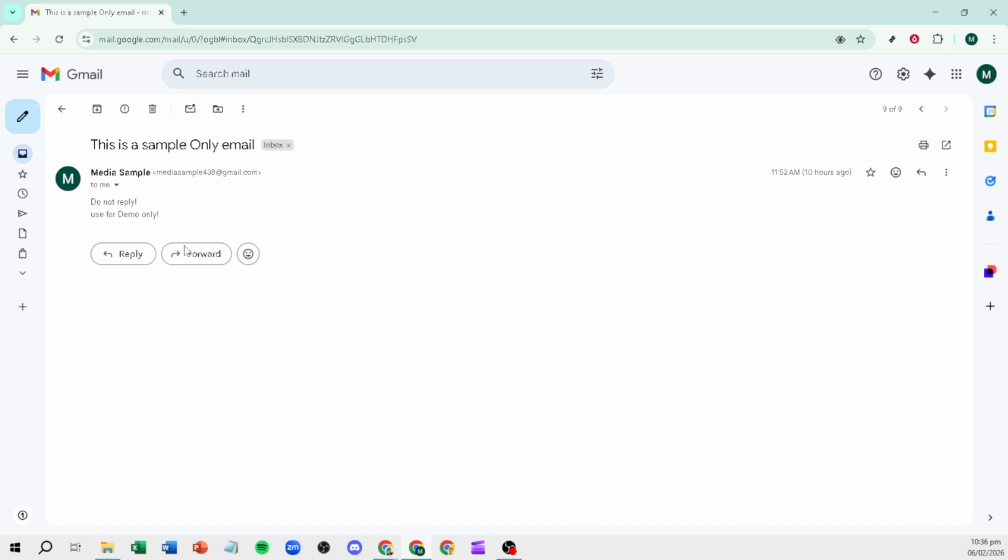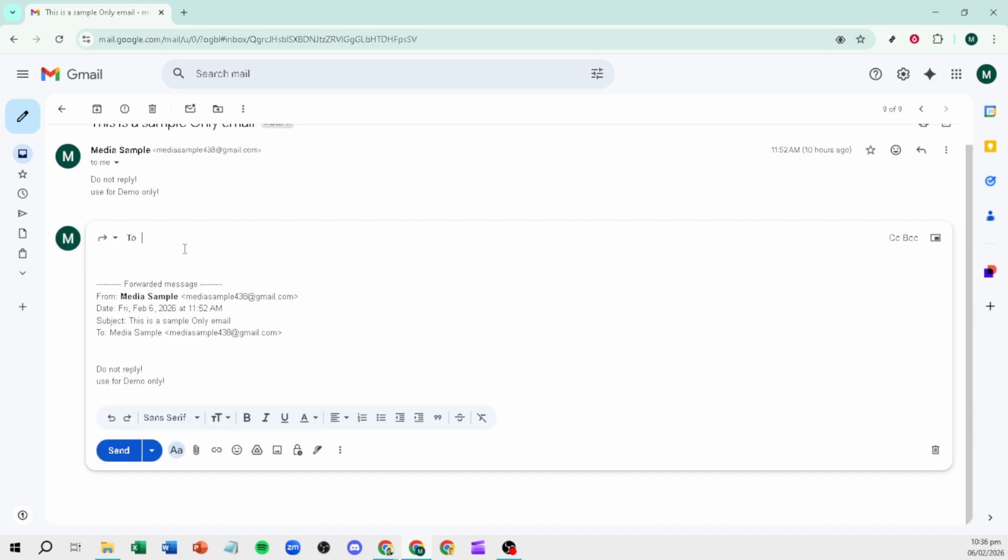Next, click Forward. You'll see a compose area appear with the original message quoted below. Forwarding is the key here because it unlocks the subject field, which replies don't do by default.